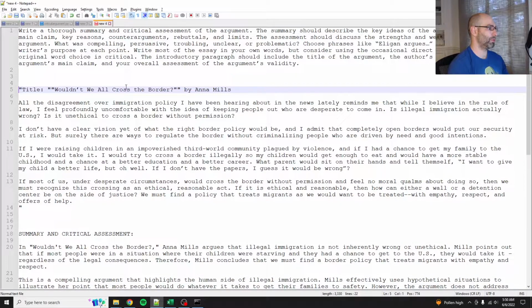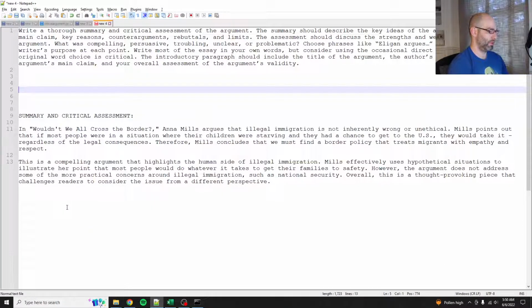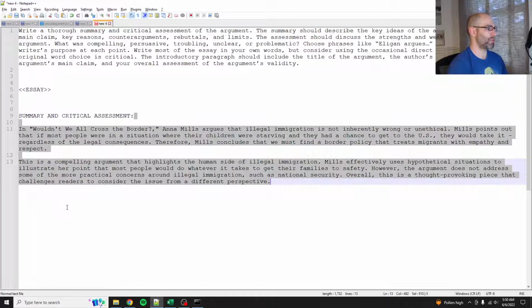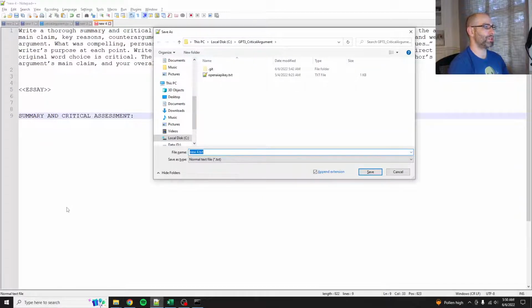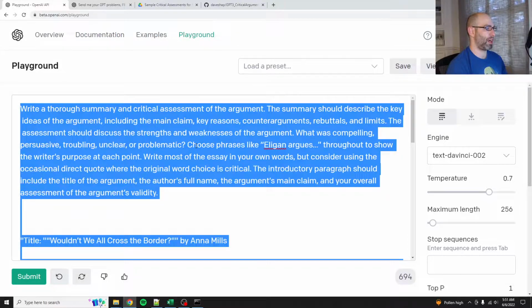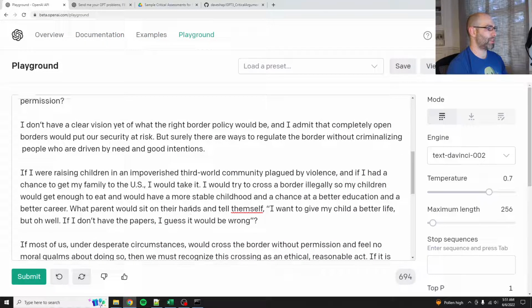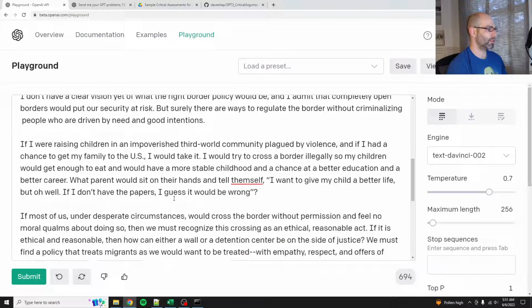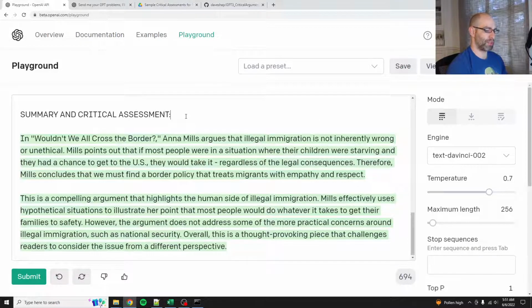So we'll do essay, summary, and critical assessment. Okay, so we'll save this as prompt 01. So we'll use this to generate the opening paragraph. Let's run it again just to see if it produces something similar.